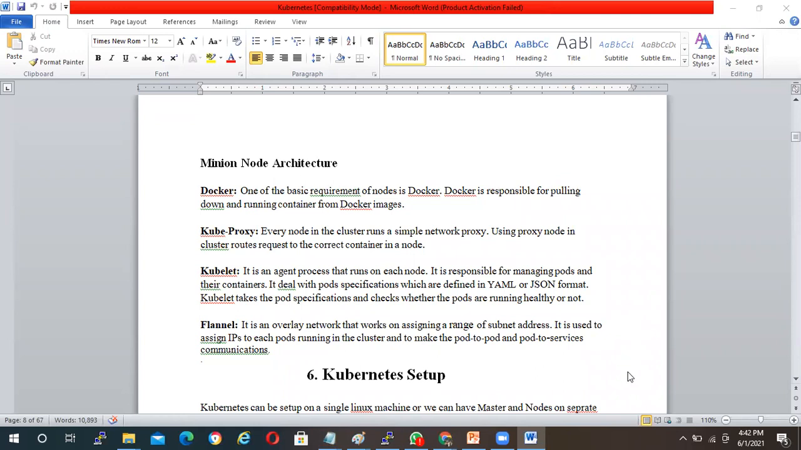So let me move on to the next part. Now, architecture, we got an idea. Let me close this documentation. So let me start with some basics. Setup. So installation, we'll talk about now.